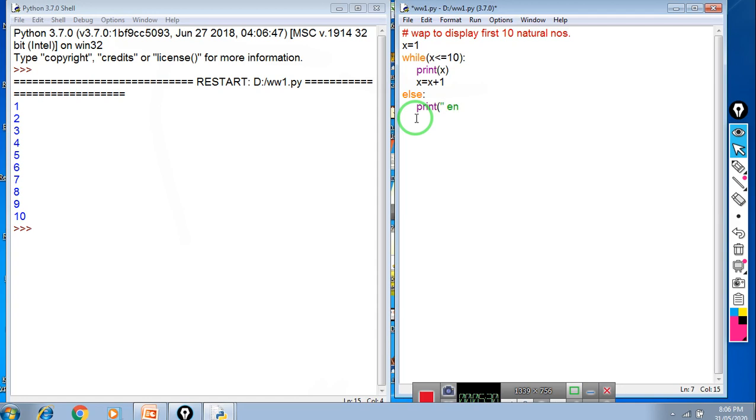So I can write "condition is false", or you can write any other information also. If the condition becomes false, whatever you have written after else, that statement will be executed. You can write more than one statement. Now this is the block of else. In the block of else, we have only one statement, but you can write multiple statements also.